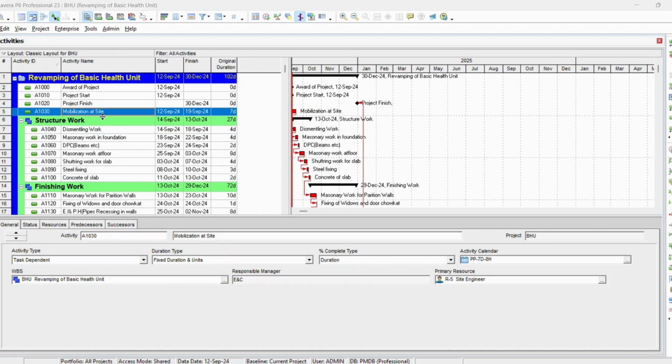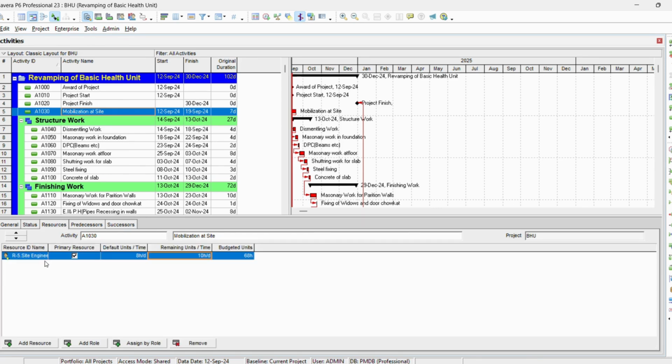Here we have an activity named mobilization at site. The duration type is fixed duration and units. That means the only variable will be units over time. So when we assign a resource, for example the resource named site engineer, the only portion that will change is remaining units over time. Let's assume that we change the total budgeted units to 70. I would say let's change it to 90.